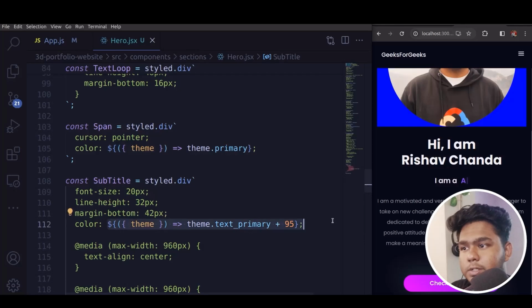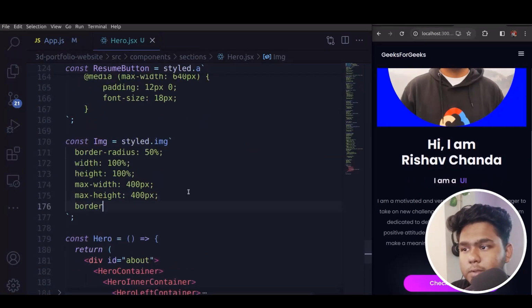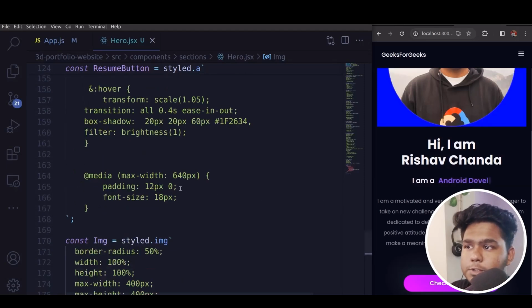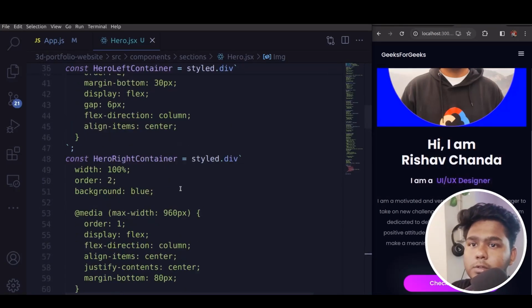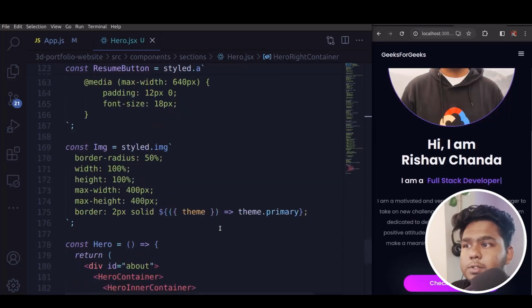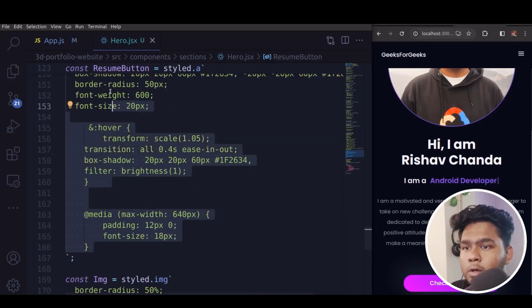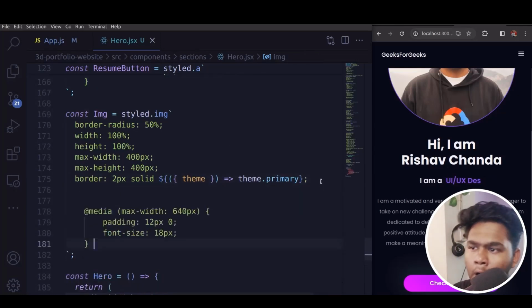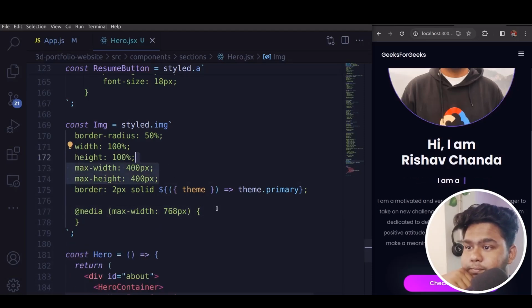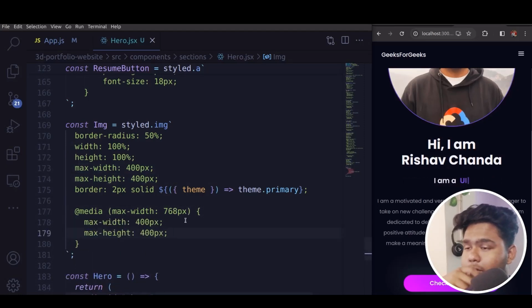So let us also do one thing. Let us change the border color. So I will give the border as 2 pixel solid, and border color will be the normal primary color, and remove all the unnecessary things. So done. Let us remove the blue color also from the hero right container, so it will be visible. So now our left and right containers are coming perfect. Also you can add the hover effect and all. So I am adding a max width for smaller screen, say 640 pixel. I will add a max width of say 280 pixel. Now it is looking perfectly fine.